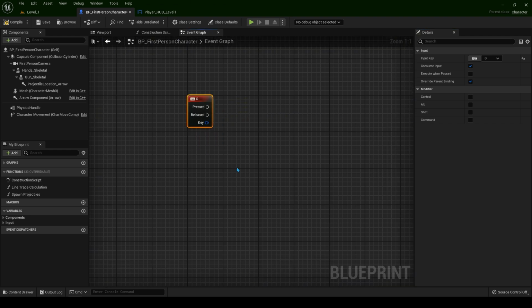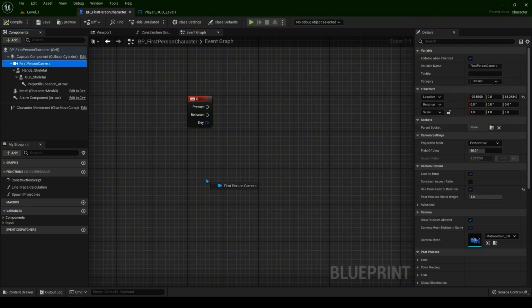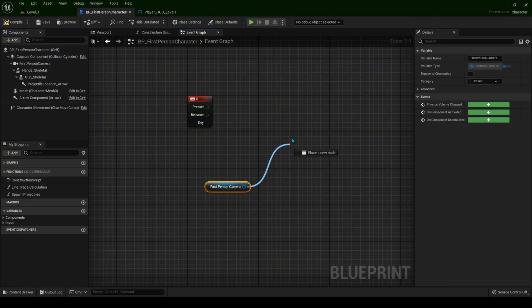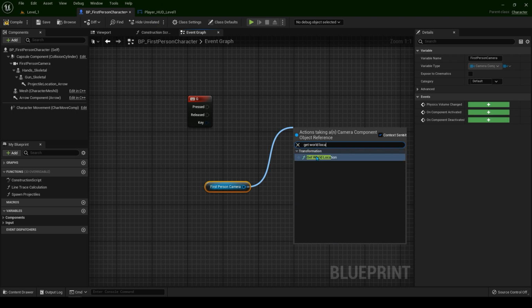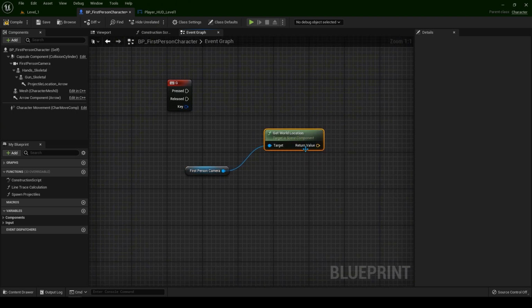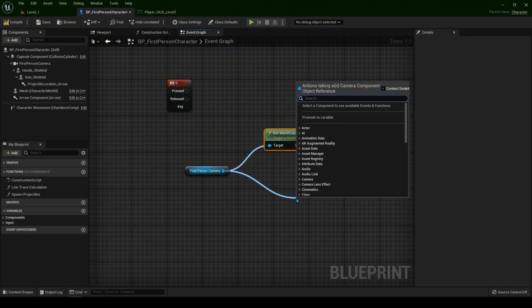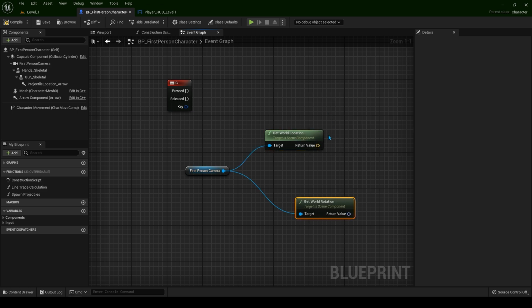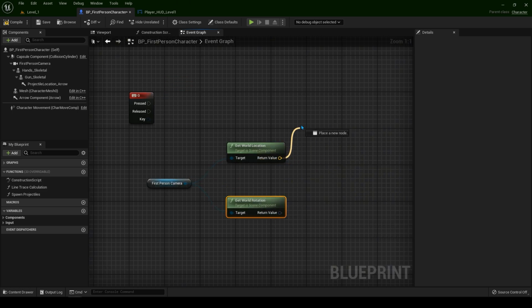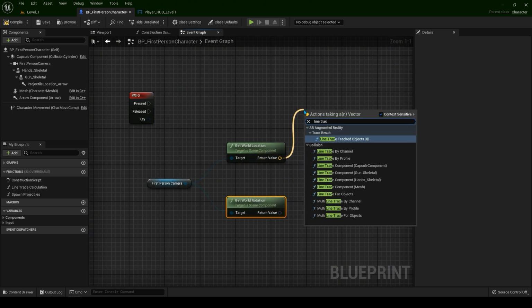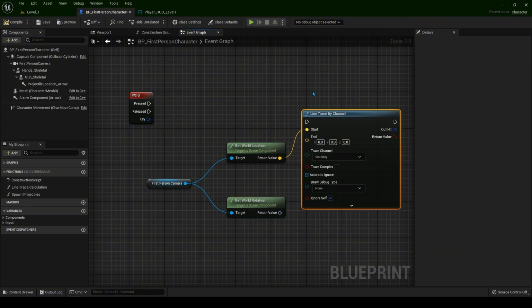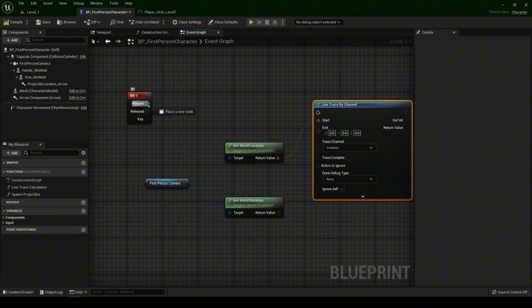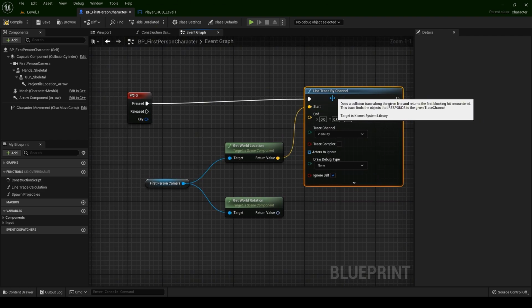Now let's create a line trace. Get the first person camera, and from here we need to get world location. And from here as well, get world rotation. Now from this, type line trace by channel. So this is going to be the start trace.